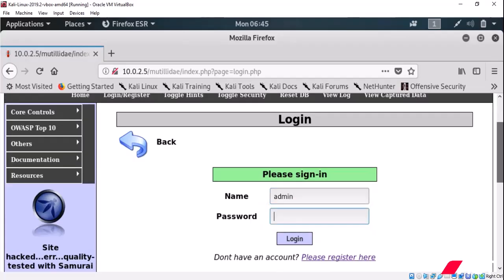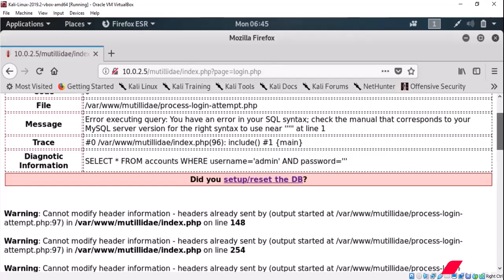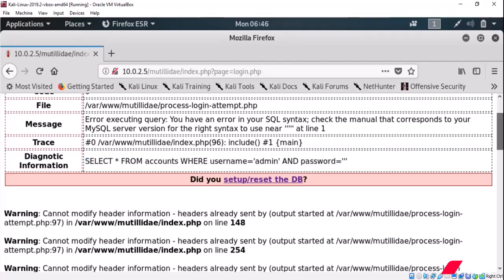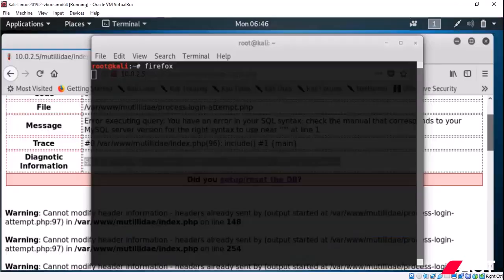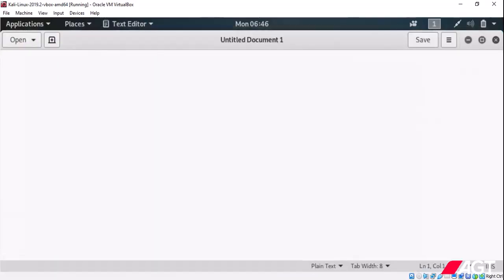So admin and simply type a single quote, hit enter. Now read this line which says select star from accounts where username is admin and password is this. Okay, so let's select this line and let me open a file editor. So gedit. Okay, it is a graphical editor.